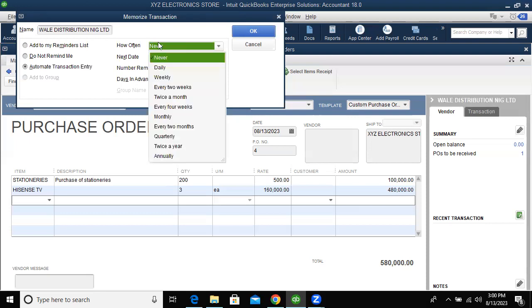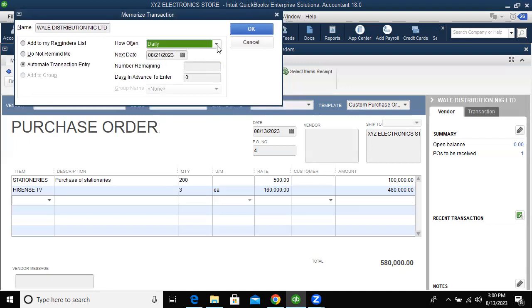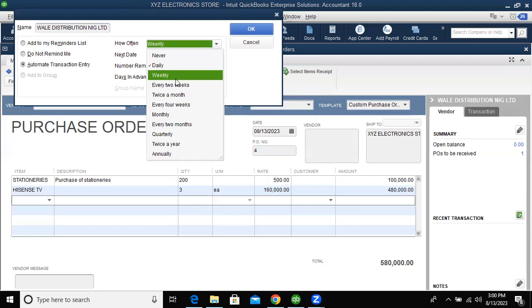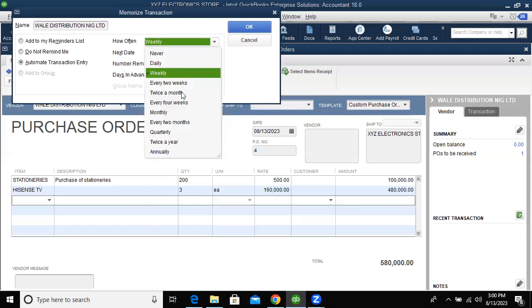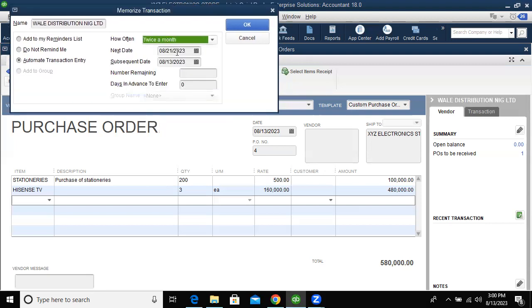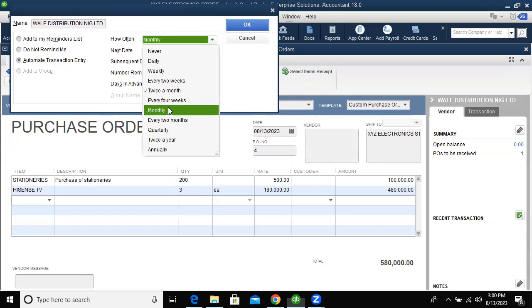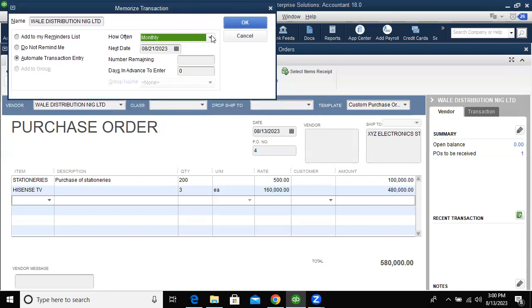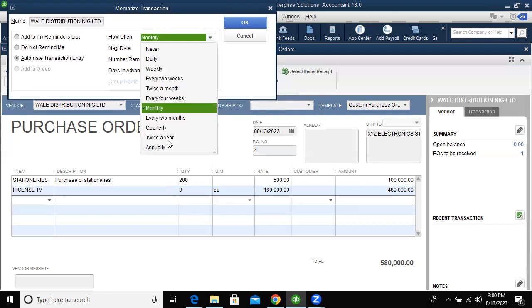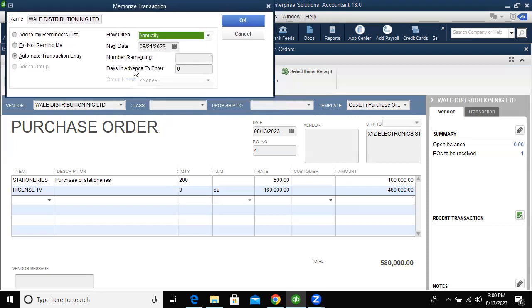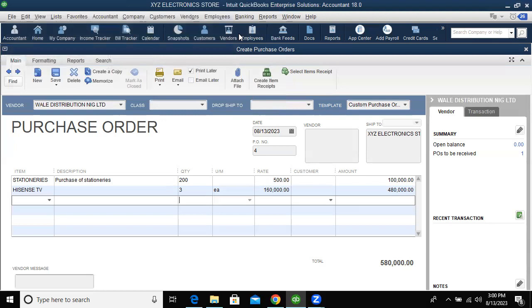Then we have how often. Is it daily? You say daily. It captures it for you. Is it weekly? You say weekly. Is it twice a month? Say twice a month. You can see twice a month, next date, subsequent date. Is it monthly? You say monthly. You can see monthly. And is it annually? You can say annually. So, ladies and gentlemen, that's how to go about that. Memorize. Once you click OK, it becomes memorized.